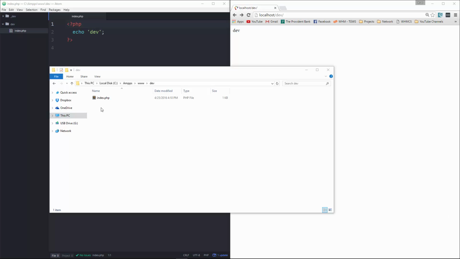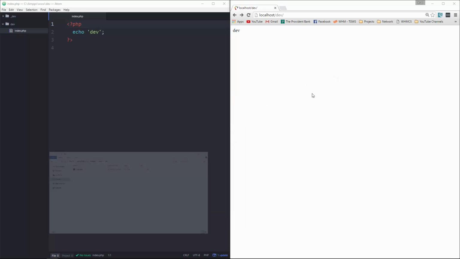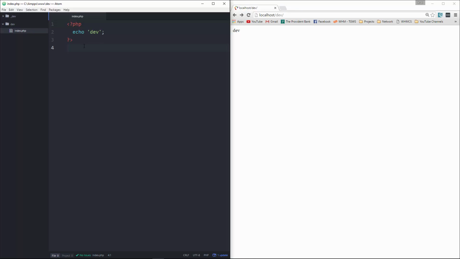All right, so what I did was I created a folder in my server root in the www folder called dev, and I created a file called index.php. So go ahead and get that set up. And this is all I have right here: echo "dev". I'm sure most of you have seen echo before. Basically, it just prints out into the browser. And what we're printing out is a string. We have these quotes here, which tells PHP that we want to handle this as a string.